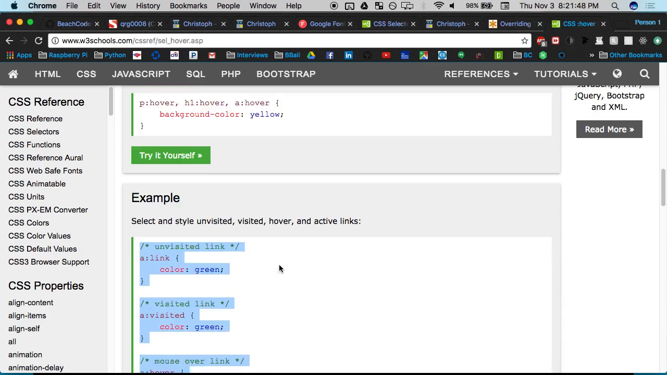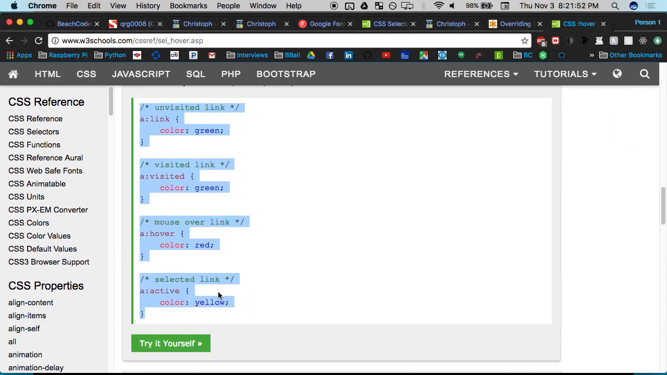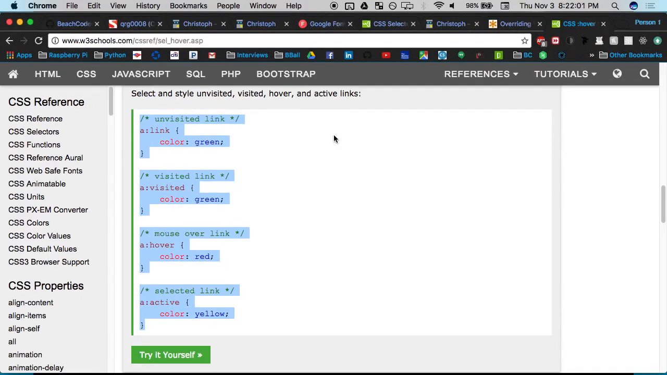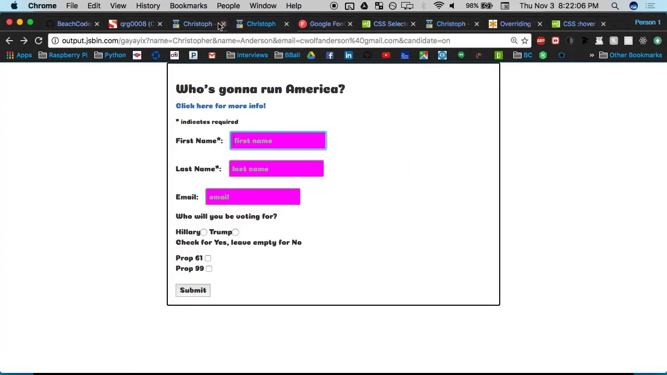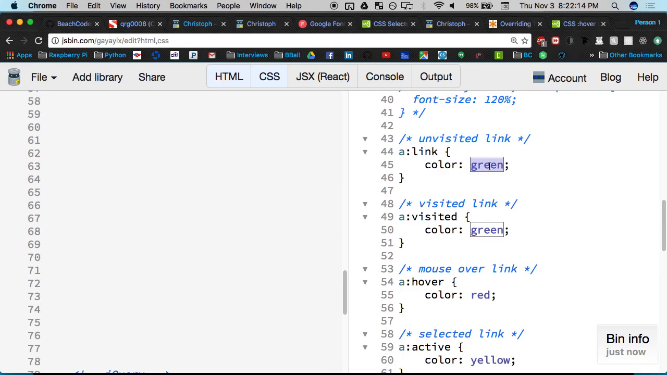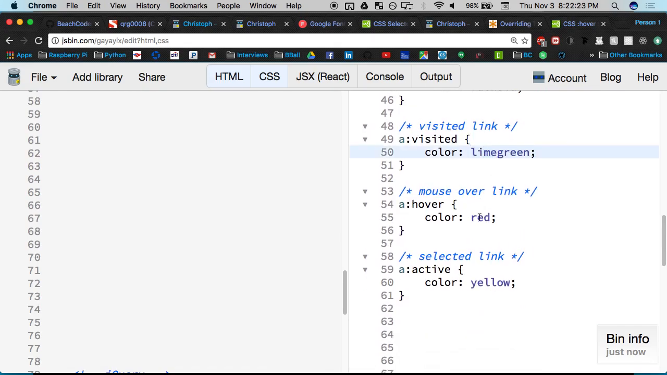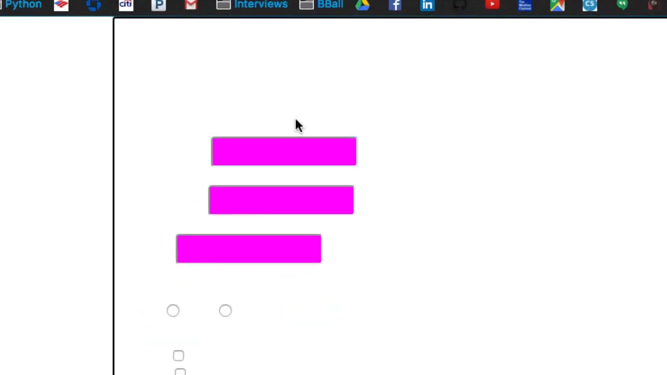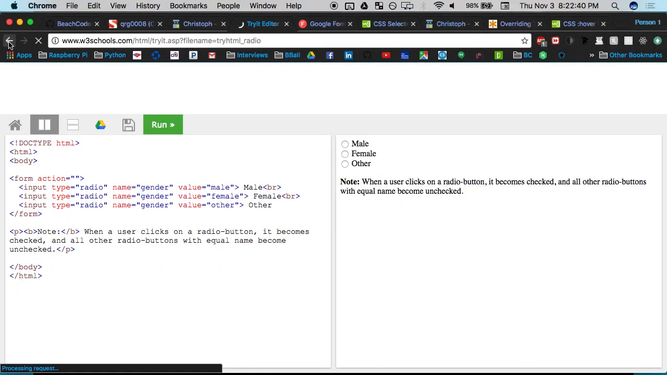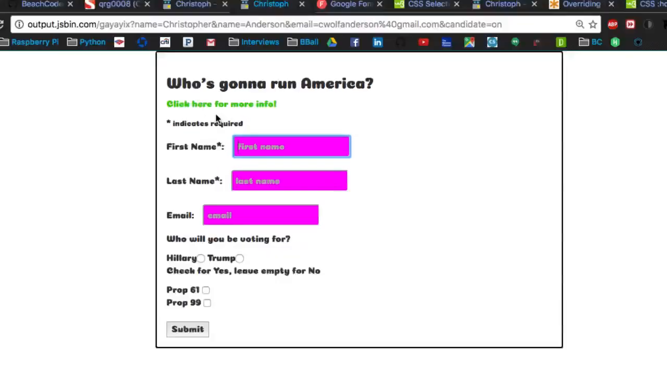Now, as a word of precaution, these have to be in a somewhat important order. I forget what the order is, to be honest. No one really remembers everything. So here, unvisited will make it fuchsia. If it's visited, it's lime green. Hover will make it pink. And then when it's active, we'll keep it yellow. So refresh. Now our link is green. When I hover over it, it's pink. When I click and hold down, it's yellow. And if we've already seen it, I don't think it will change colors just because of the JS Bin thing.